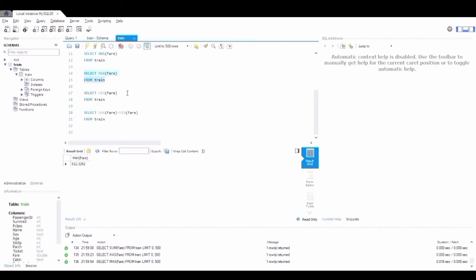And should you want the minimum, just replace max with min, and it should show you the minimum amount of the fare column. So again, let's try to run this. So the minimum fare is equal to 0.